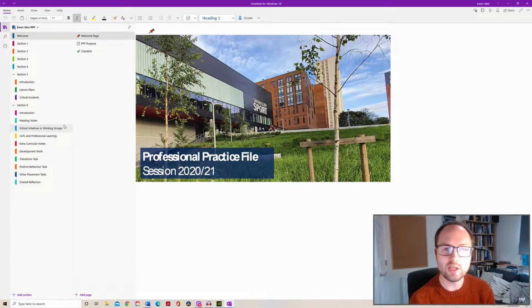Now you should have received a template of your professional practice file from the university, and so when you open it up in OneNote, this is what it'll look like. Now the formatting may be changeable year on year, so I'm not going to go too much into detail on the particular format of the document, but you will see an index down the left hand side of the OneNote application with the various different sections there, and pages within those sections for you to add to.